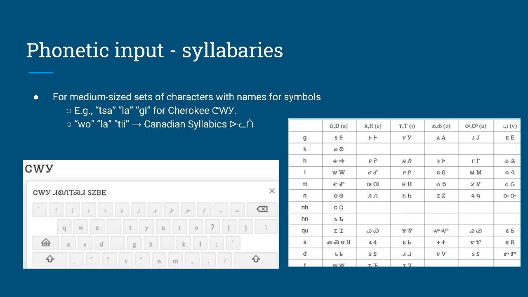And this is done not through one key to one character, but the idea that a key produces a character which is remembered by the keyboard driver program, and then keys following it can modify that.